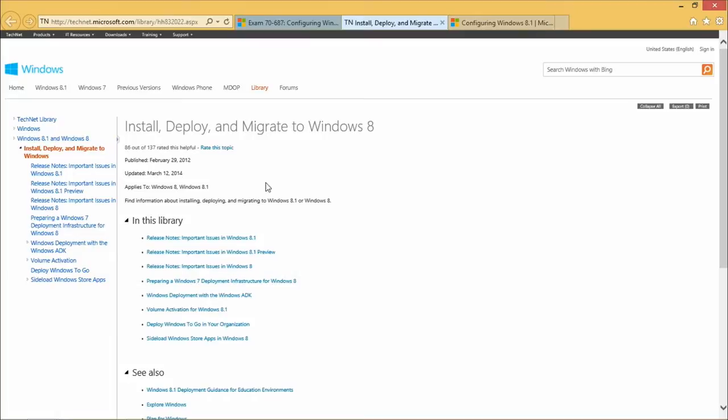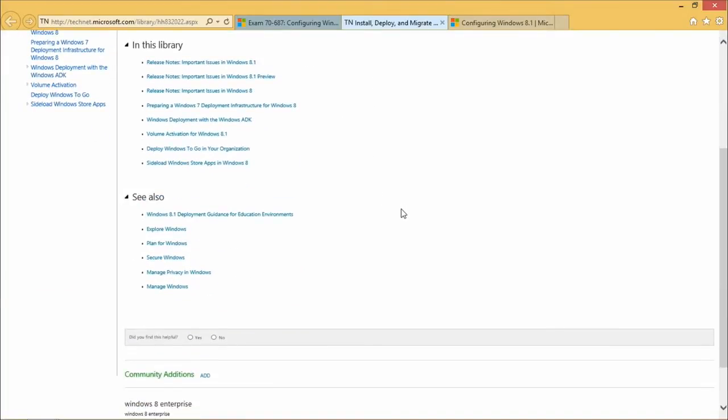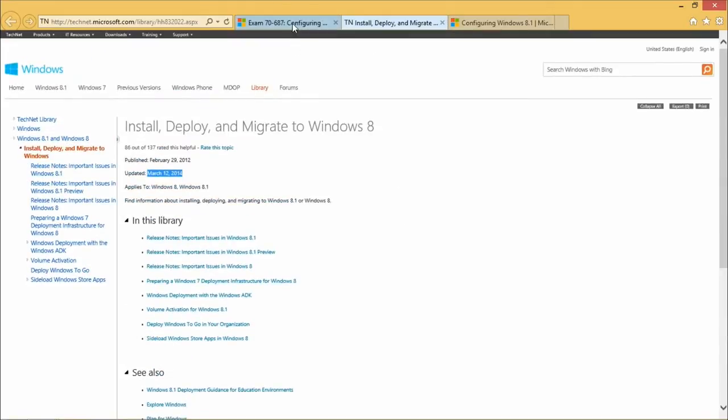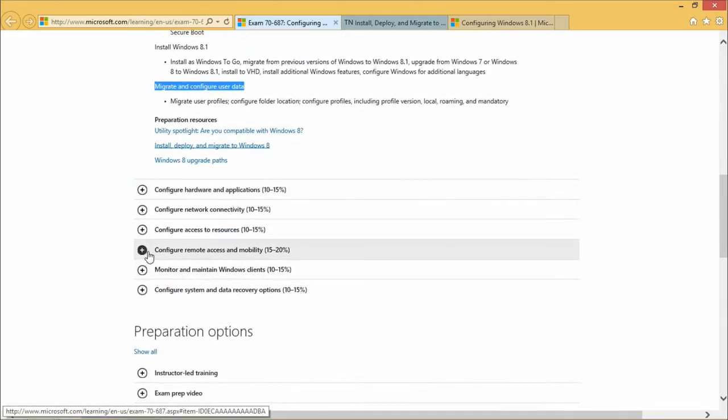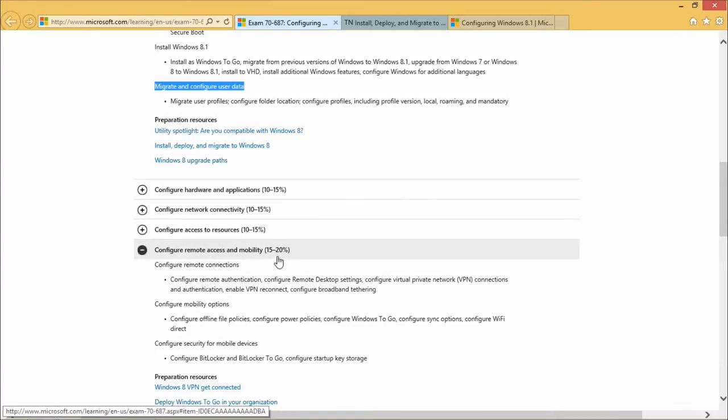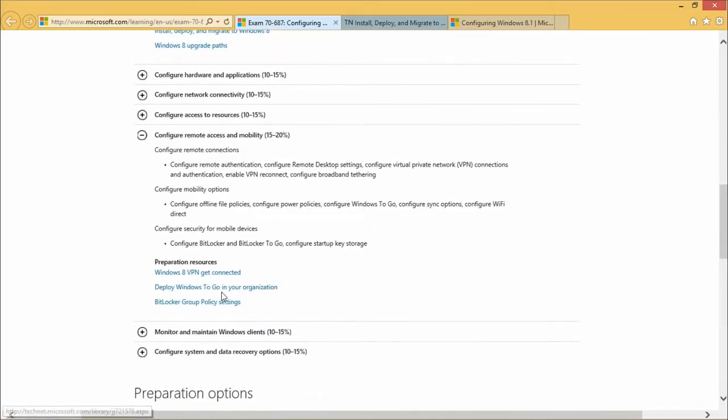Now, don't be misled here. If you look down here, it applies to Windows 8 and 8.1, so it has been updated just in the last month or so. And all the information you need to understand those topics is right here. So that is true if you go to any one of these. Let's go down to configure remote access and mobility. Same situation. 3 topic areas, they're weighted. And here's the guidance to go and understand more about that.